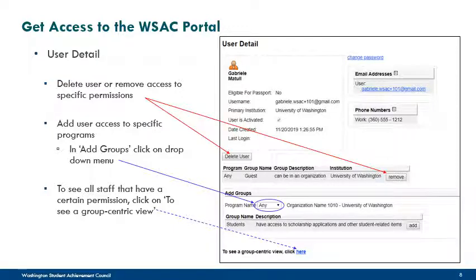If you would like to see which of your staff have access to certain functions, you're going to click on the bottom link where it says to see a group-centric view. If you click in there, it will bring up all your users for a certain process.